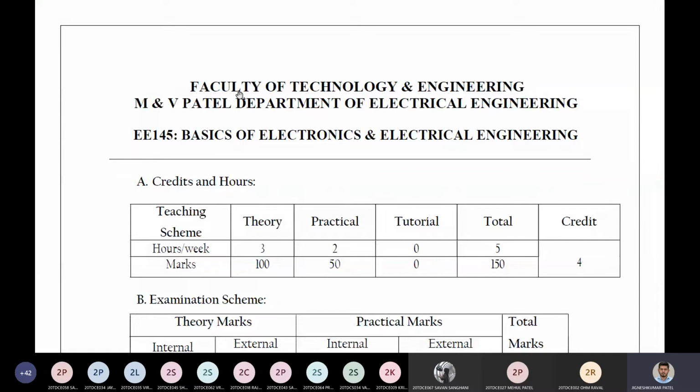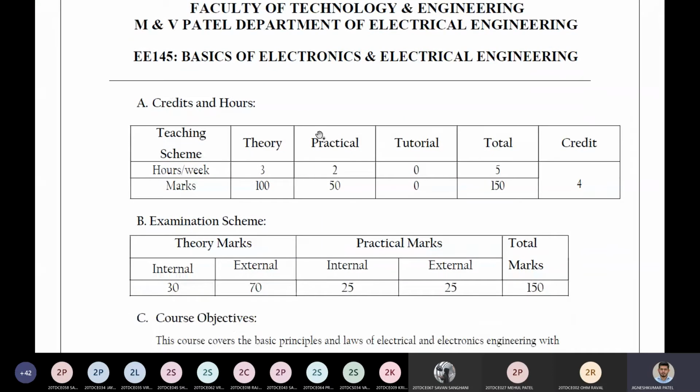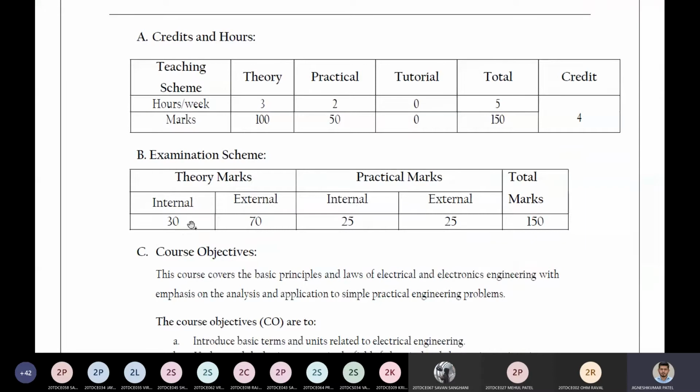This is our Faculty of Technology and Engineering, and this is the Department of Electrical Engineering. The correct name of the course is this: Basics of Electronics and Electrical Engineering. The acronym is BEEE. The subject code is WE145, and this is again the same teaching scheme that I just showed you. This is the examination scheme: internal, external, practical. There is a passing criteria as well. To pass in these exams, there is a passing criteria. We'll discuss that criteria later on.